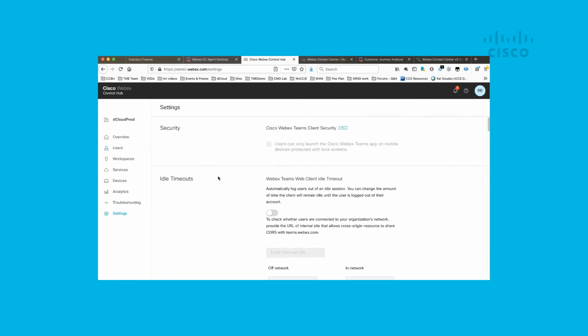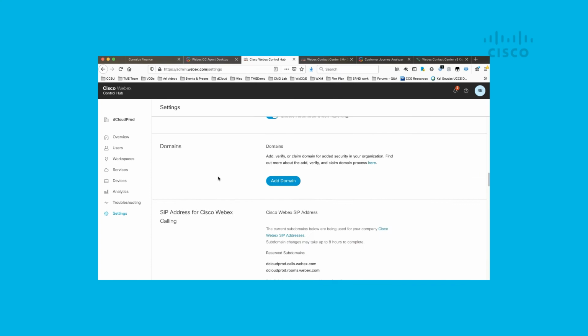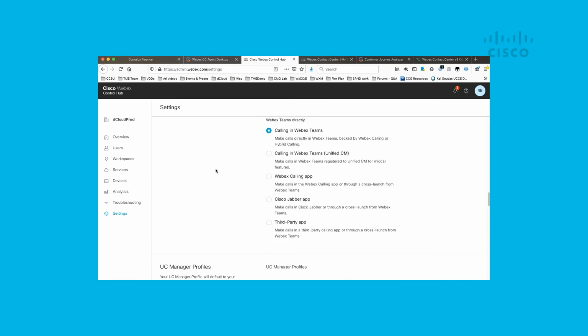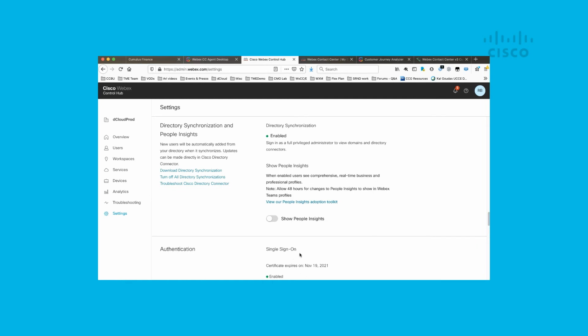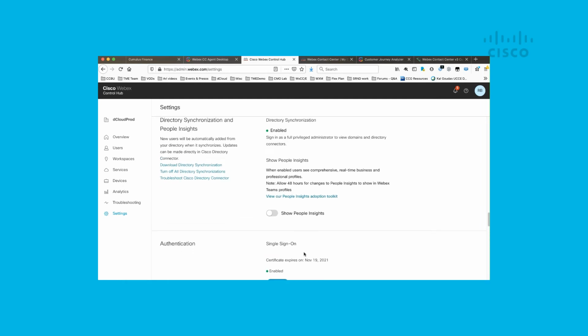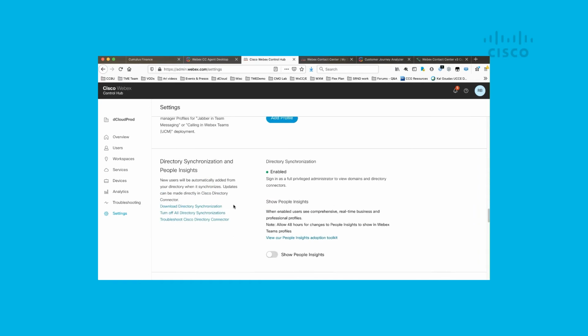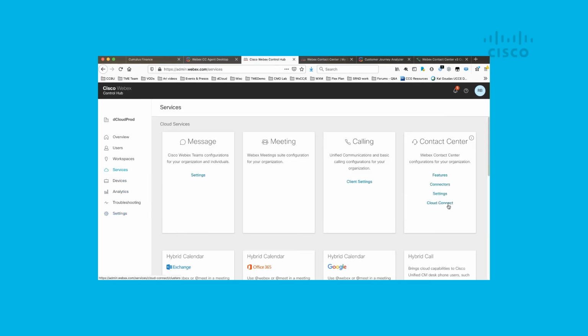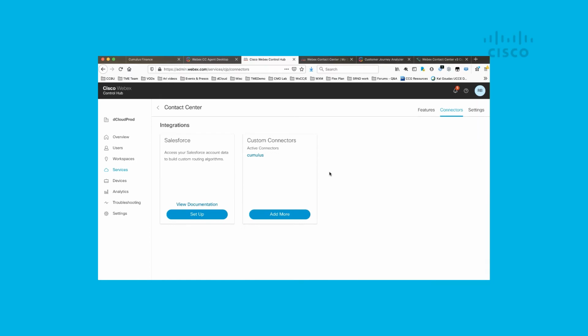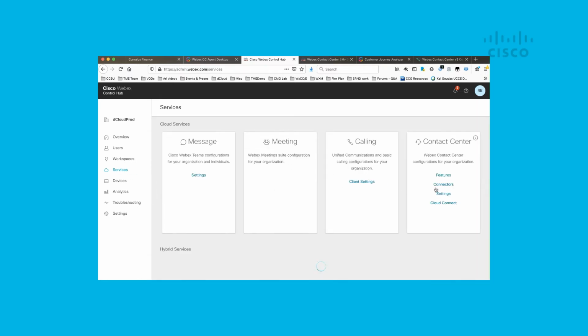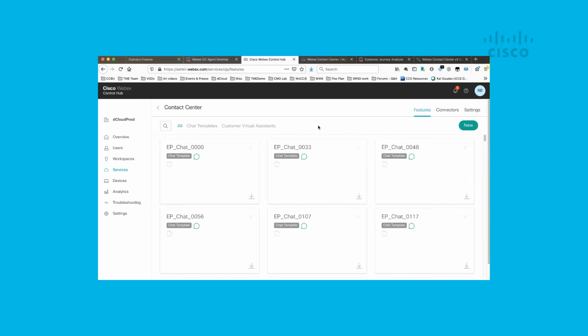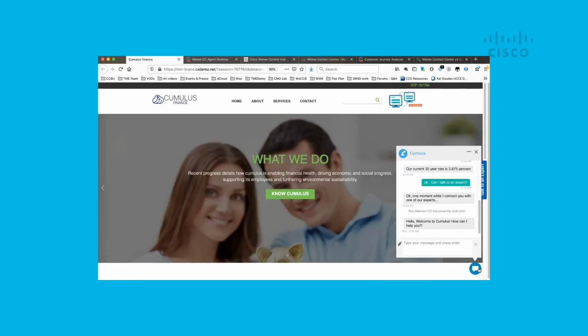Clicking on Settings and scrolling down a little, this is where we can set up the domain and also decide if we're going to enable single sign-on and directory synchronization. And under the services, this is where we can set up Cloud Connect to allow our Webex Contact Center environment to work with other cloud services. And we can set up connectors such as Salesforce and other third-party integrations. And under Features, this is where we can set up the chat templates and the artificial intelligence integrations that we saw during the demonstration when the user clicked on this chat bubble.